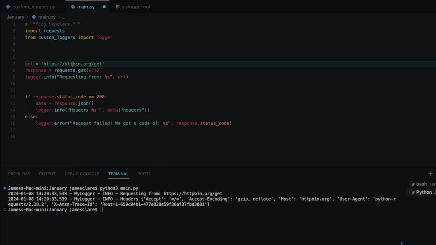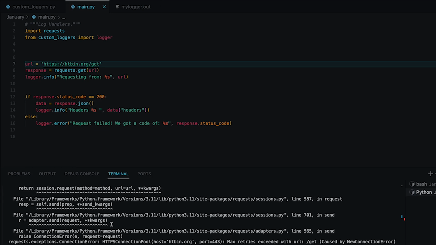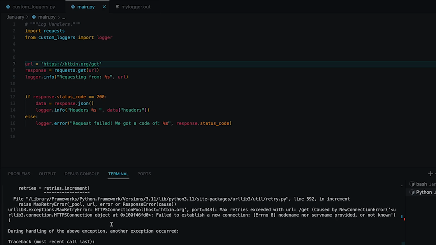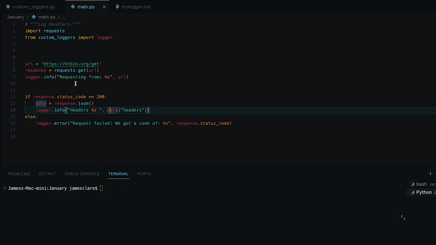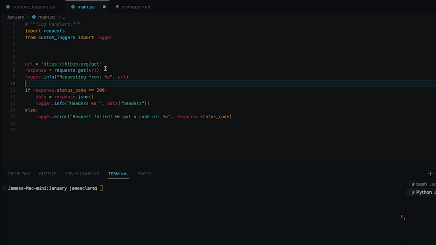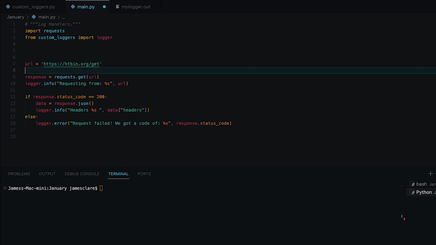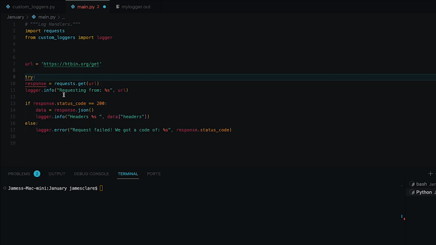So let's make this hopefully fail. Hopefully that's not a real site. Okay, and we've got an error, which is pretty cool. So basically it couldn't get through to this. So what we could do is wrap this up. So why don't we try the following here? Let's bring this down, and then we'll do the following here.